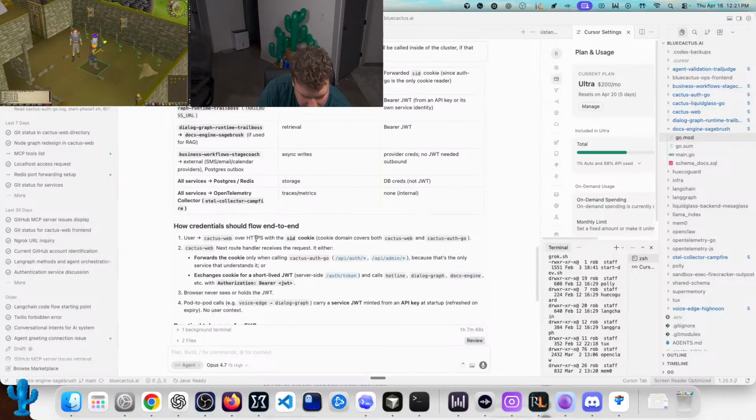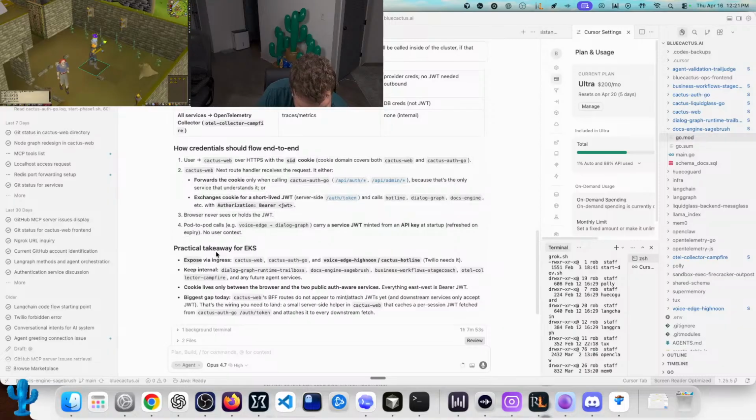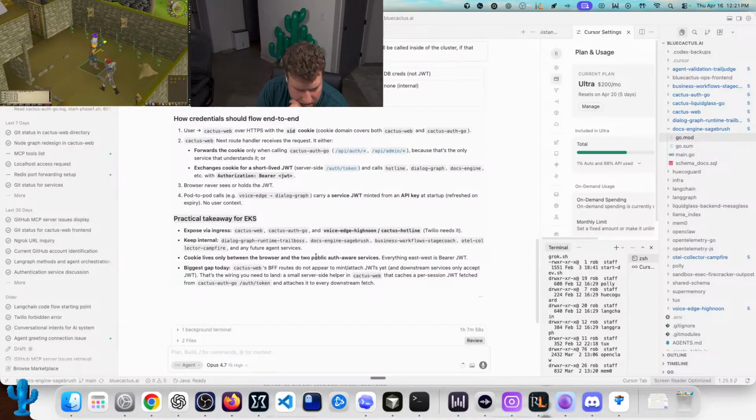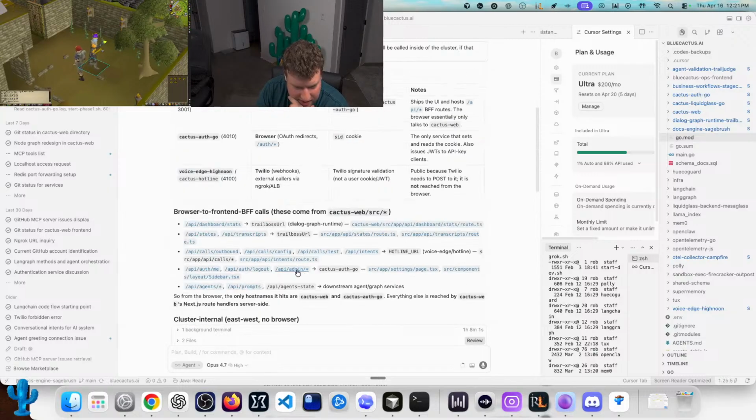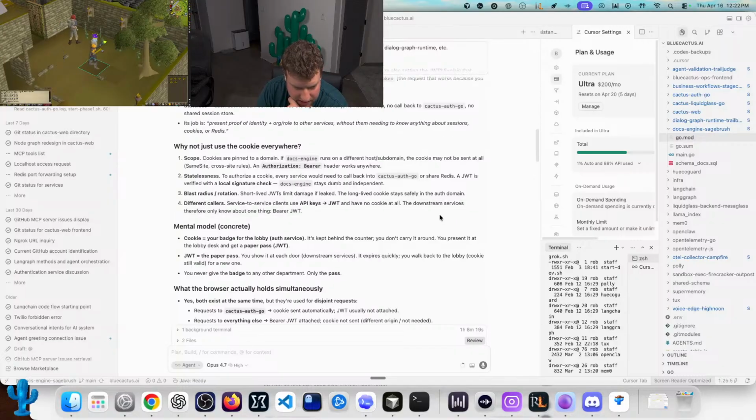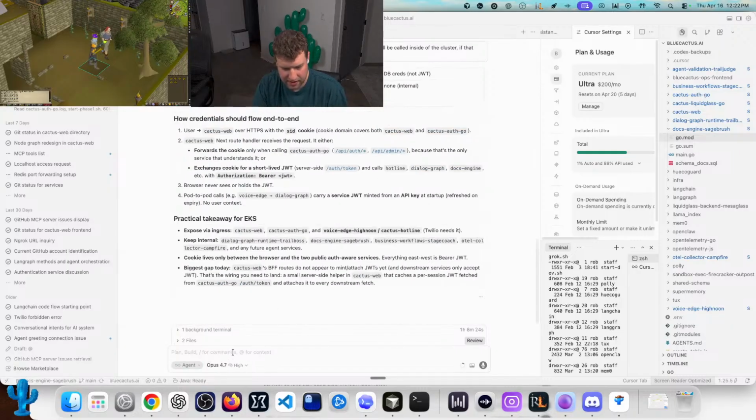Flow end to end. Got it. Okay, cool. I understand this well enough. Need to call back into or share this into a domain. Oh, there's a cookie. Service clients, no cookie at all. The downstream services therefore only know about one thing. Okay, I think this is okay for now.